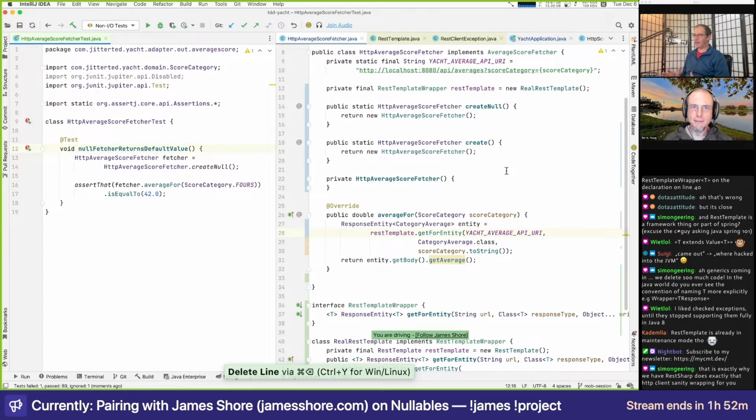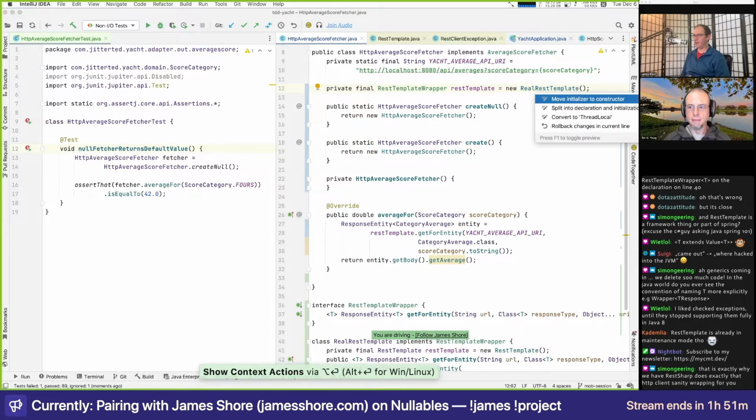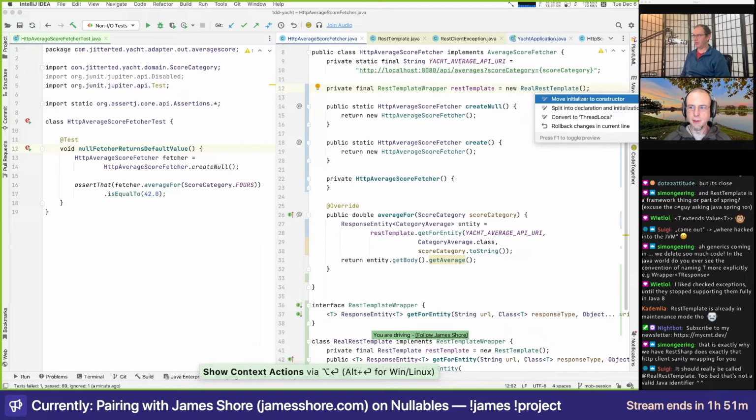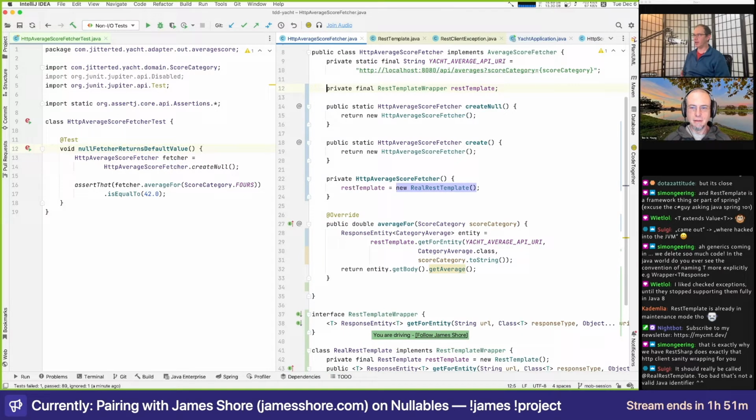Okay, so now that we have the real REST template, what we can do is create the stubbed REST template. Do we want to hand this in as a parameter to the constructor? Yeah, in fact, let's do that. Let's make line 12 an instance variable that's not final. So move initializer to constructor. No, we're going to want to do it on line 19. Yeah, so we're going to do this.